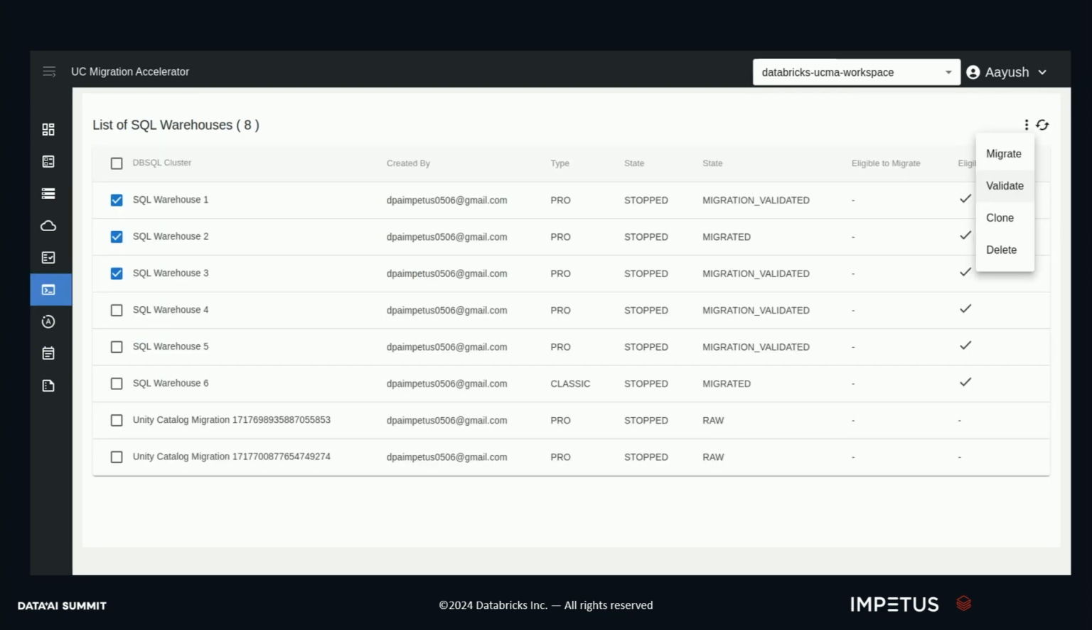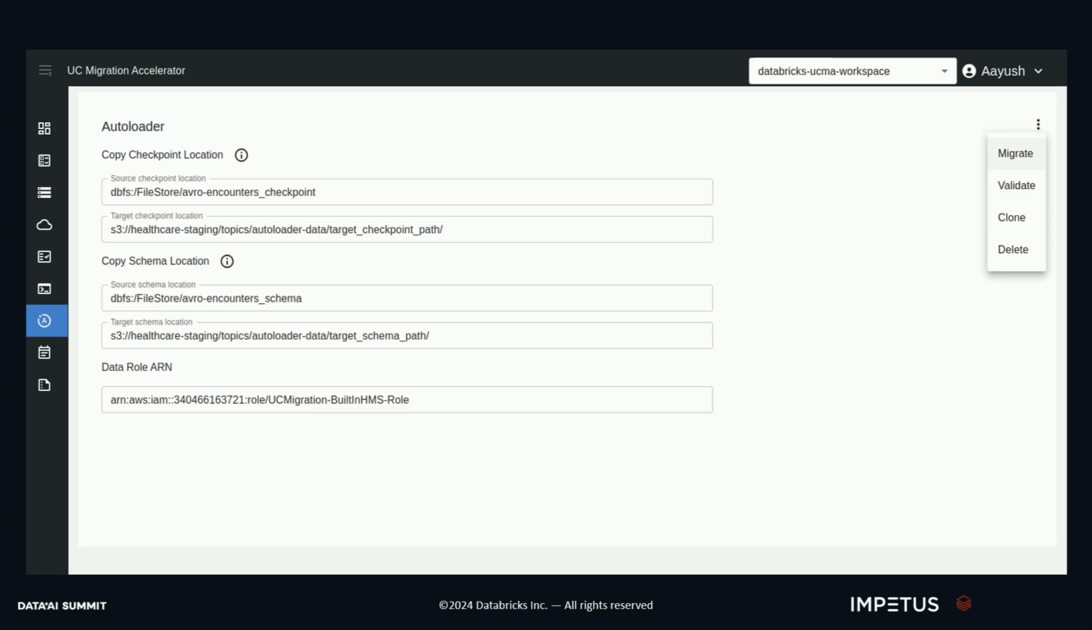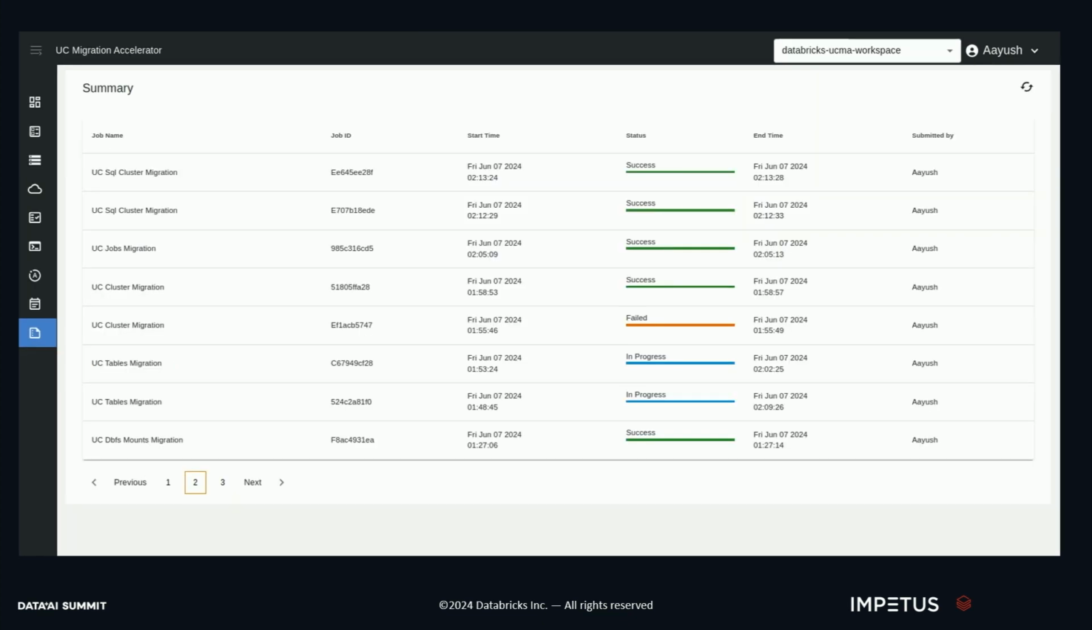And then finally, you have a UI to track how your migration is progressing. As you're doing this in batches and at an object level, you can keep track of who is migrating what, what is the status of the migration, and what are the reasons for the migration to have failed, and fix only those pipelines that actually need to be addressed. So this summary board helps you keep track of what all you've migrated.